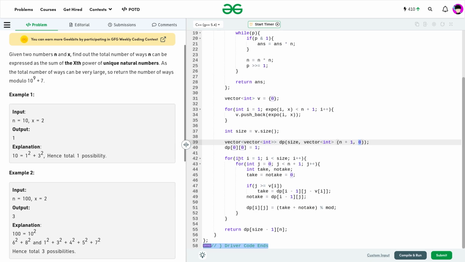For all the values, I traverse through the size of the vector v, right? Now for the jth loop, I traverse through all the possible sums, and I create two variables, take and no take. Take stores the result when I want to take the current element, and no take stores the result when I don't want to take the current element. If j is greater than or equal to v of i, I would want to take it, so I go to i minus 1 and subtract this v of i from my j value. If I don't want to take it, I just go to dp of i minus 1 comma j. dp of i j will be equal to take plus no take, and modulo, because they have asked us to do this.